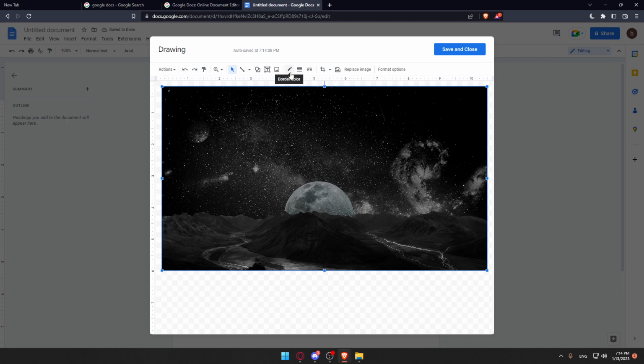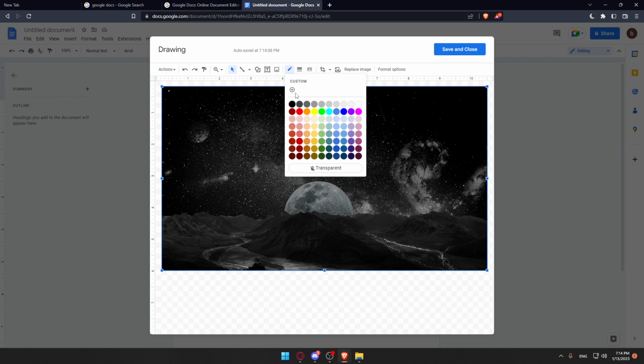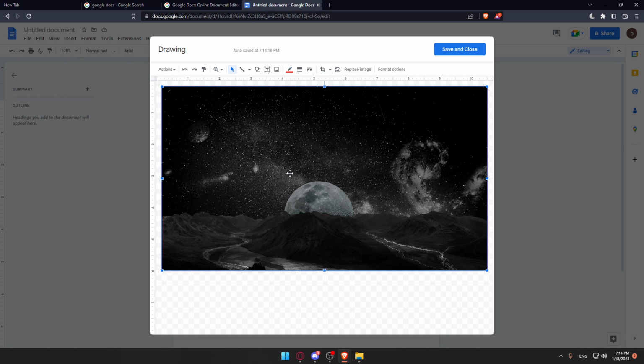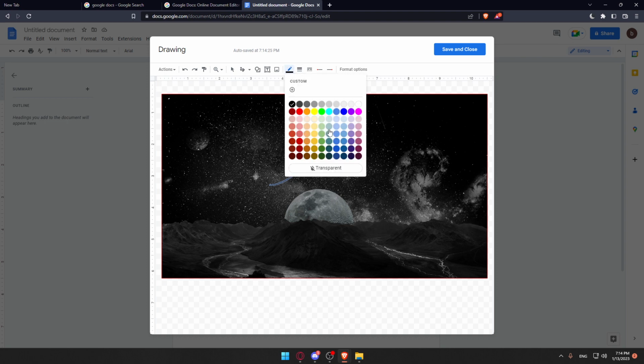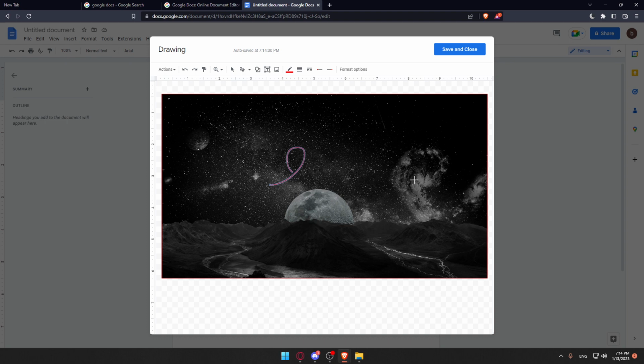You can select the border color if you want. Let's select red. Here I'm going to select the line, the arrow, or the scribble if I want to draw. As you can see now, I'll be able to, sorry, let me change the color to red as we said. And here I'm just going to write or draw whatever I want.